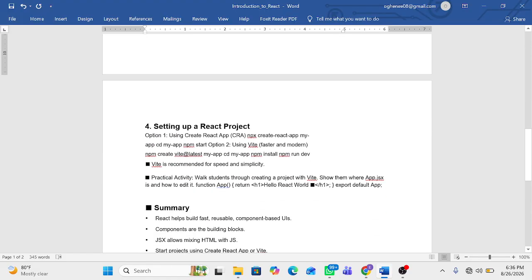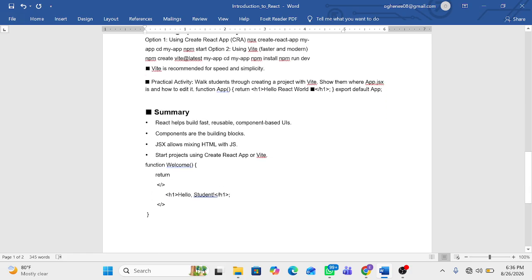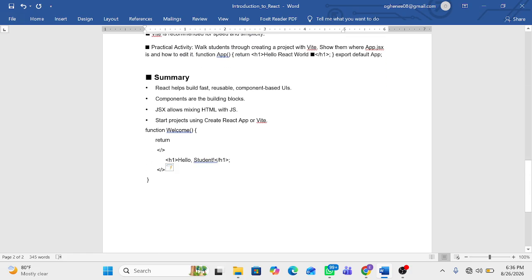Then that's all. Setting up a React project. We have done the setting up of the React project. Do you understand? So we'll now move to practical.